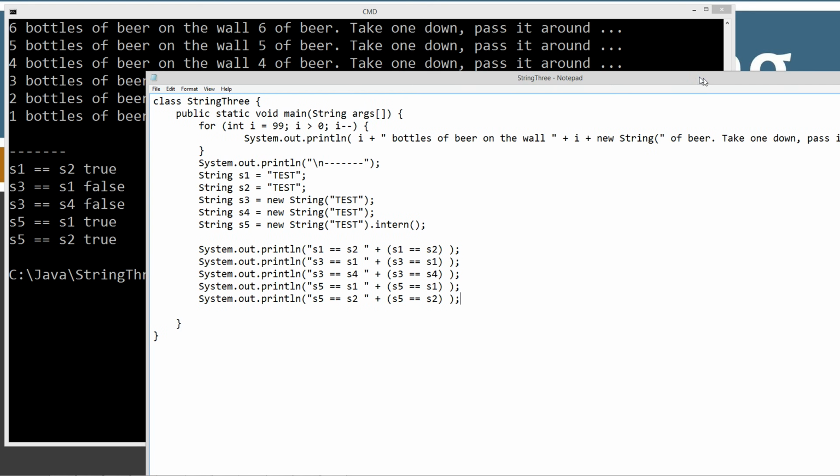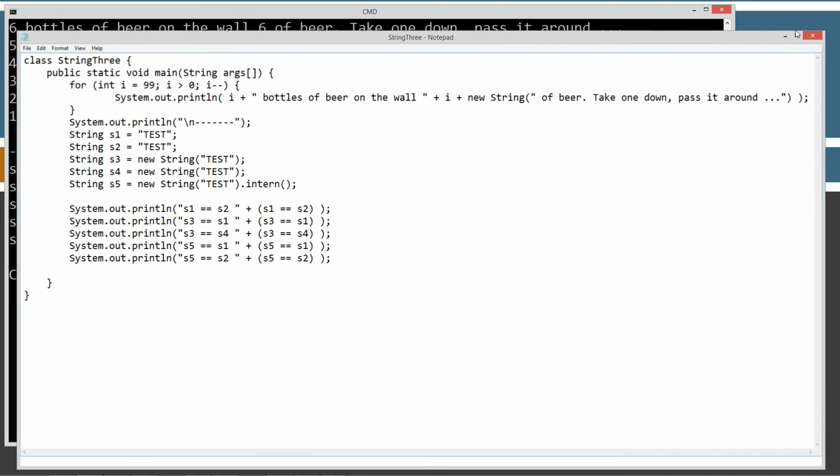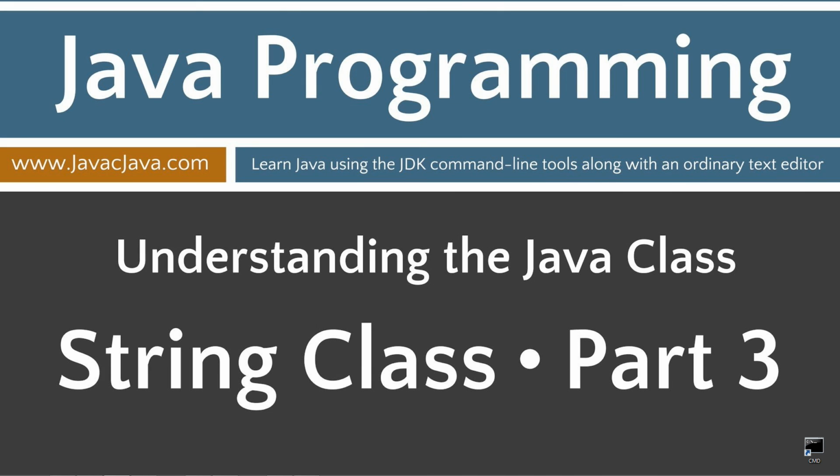Okay, I'm going to go ahead and close out of this and get that off the screen and then just leave you with some quick final thoughts. So just a quick recap. String literals are stored as instances in the string literal pool. String objects created using the new operator are stored in regular heap memory, unless you invoke the intern method, which will force them to the string literal pool. That concludes this tutorial. Thanks for watching.